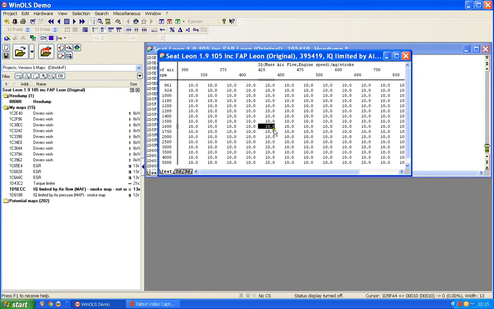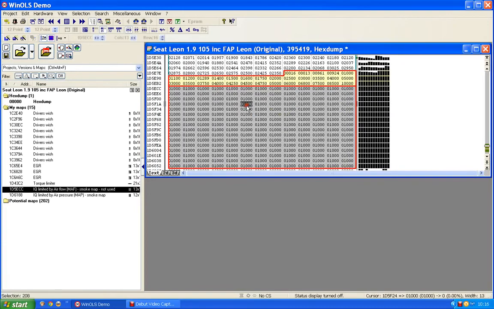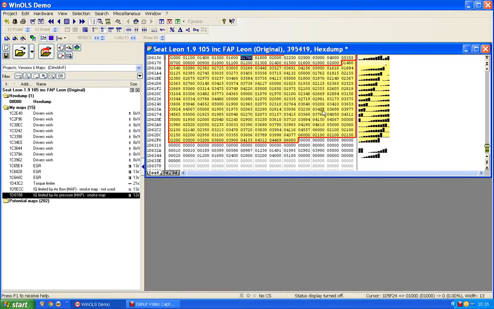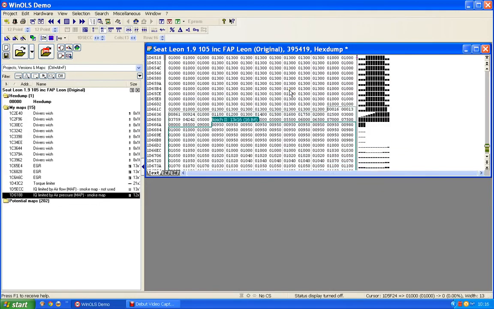At a later date I may go into showing people how you can work out roughly whether a map is being used or not being used. It's not an exact science, but you can sometimes pin it down. Okay, so there you are. You've now got two possible smoke maps. You've got a MAF smoke map and you've got a MAP smoke map, and it looks as if it's the MAP smoke map that's being used. So it looks like that one's not being used and this one is.